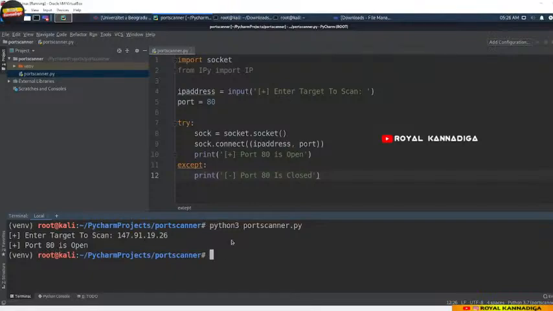Okay? So for now, what we did, we created two simple variables. One will host the IP address that we input during the running of the program, and the other one will host the port number 80. So we are not inputting this, we are not changing this. This will simply stick to 80 for now. Then we try to connect, and if we manage to connect, we print that the port 80 is open. If we don't manage to connect, we print port 80 is closed. Okay, so good for now. We discovered that the port 80 is open on this specific website that we scanned.